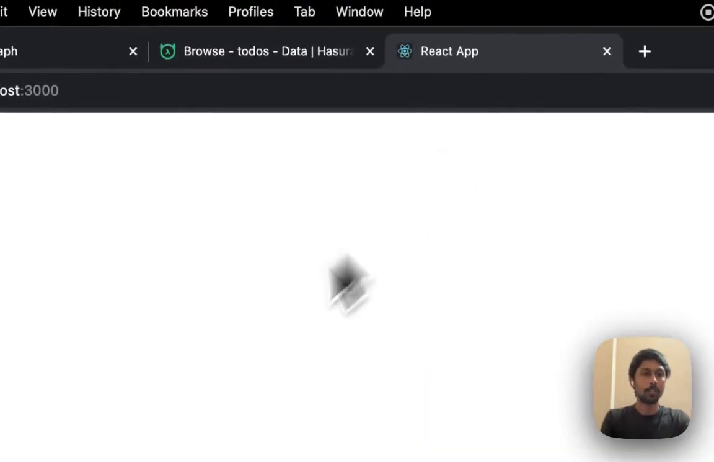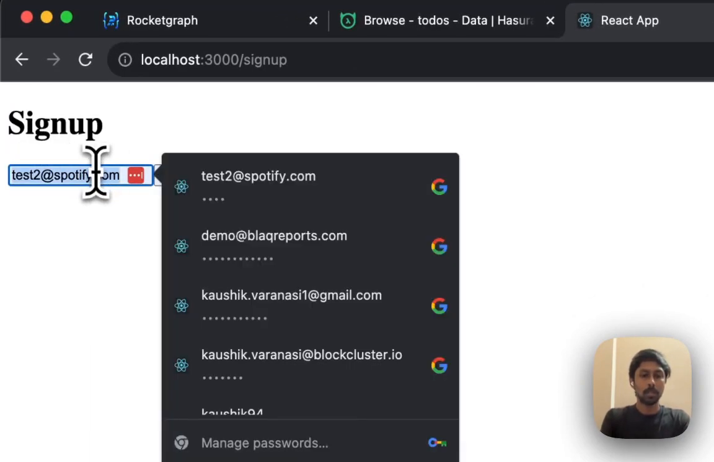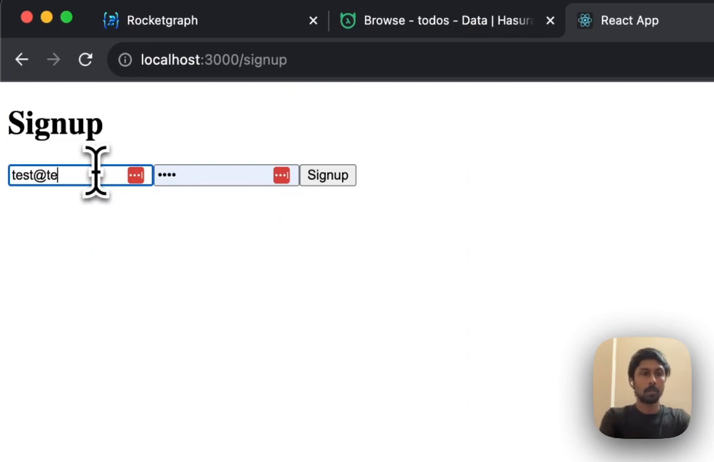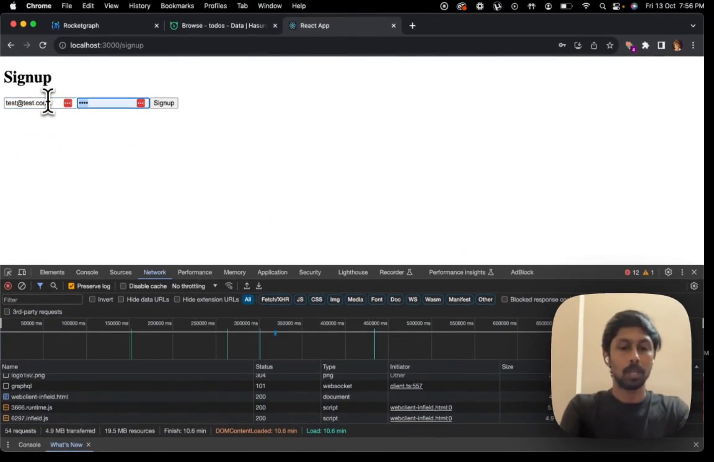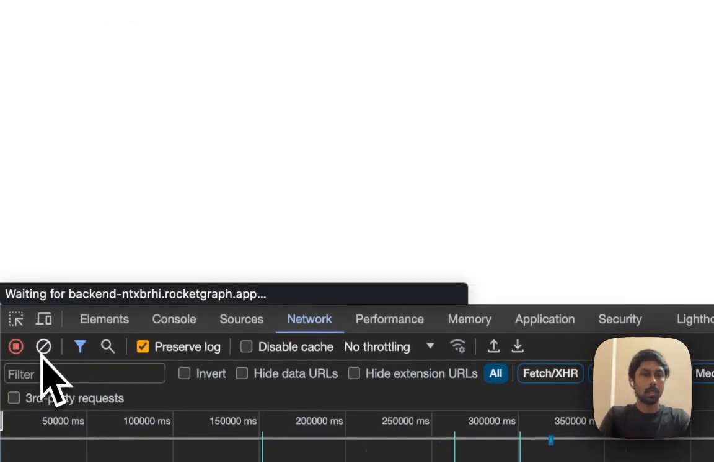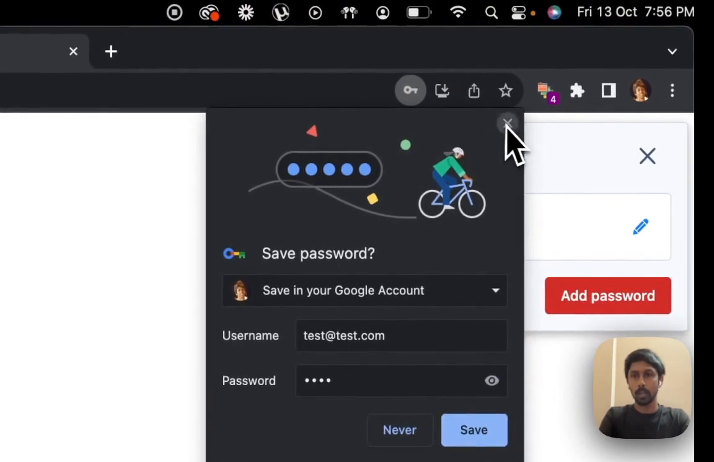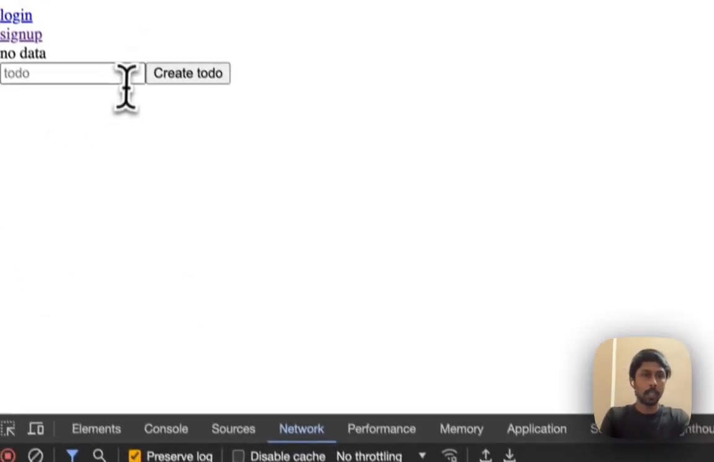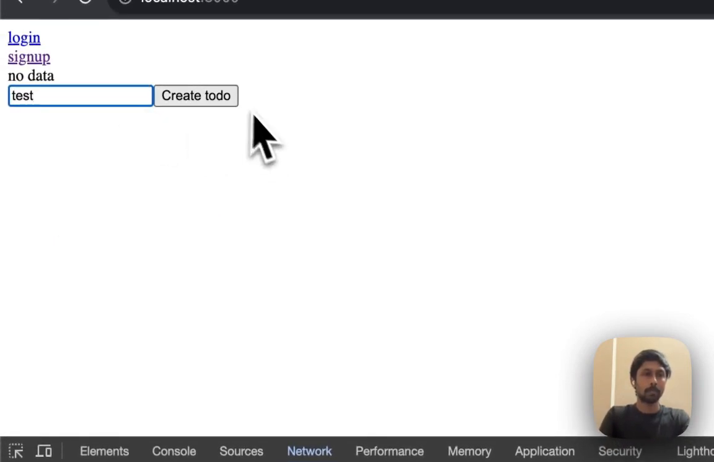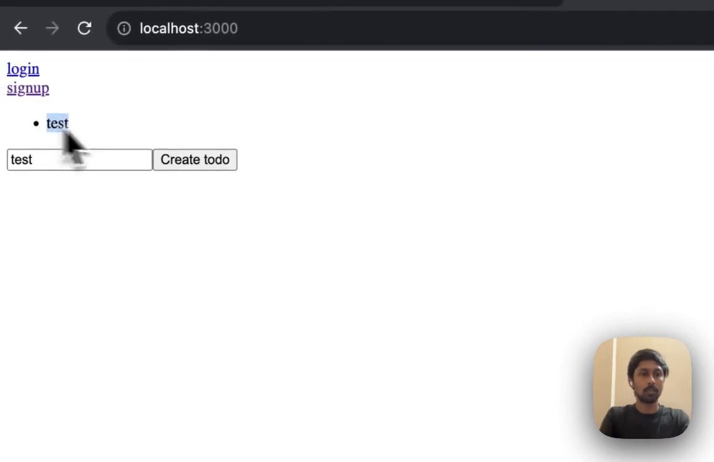So let's refresh the app and let's try creating a user. Let's say test at the rate test.com and password is, say, test. So I just signed up and the user is created automatically. This is provided by Rocketgraph again, where we provide built-in authentication. So you can just call a method and let's create a to-do, say test. And yeah, the to-do is created. And as you can see, the to-do appears over here.